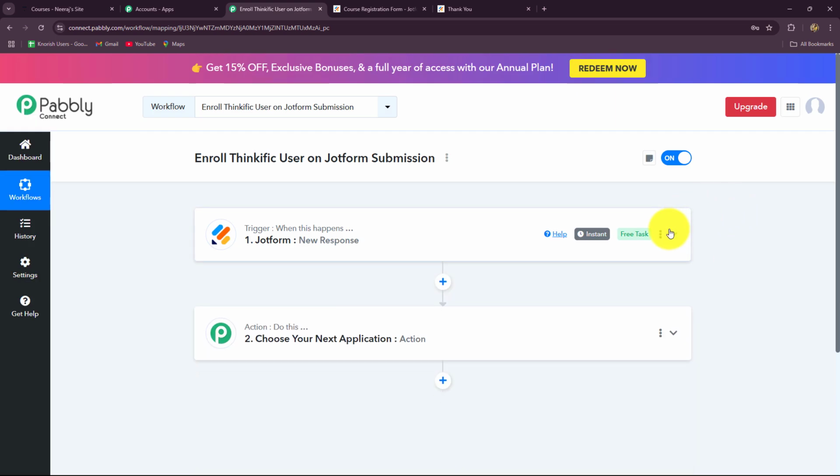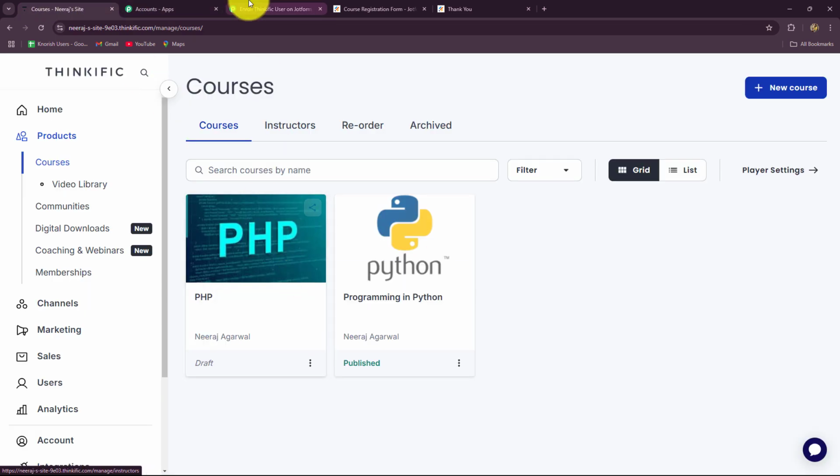So every time a new form is going to be submitted by the student, automatically the response of that form is going to be captured inside Pabbly Connect. Once the response is captured, we want to enroll the student who has submitted the form as a user in Thinkific. So now for that, we have to build the connection between Thinkific and Pabbly Connect.